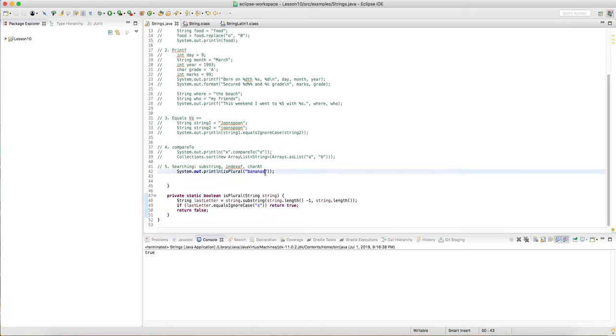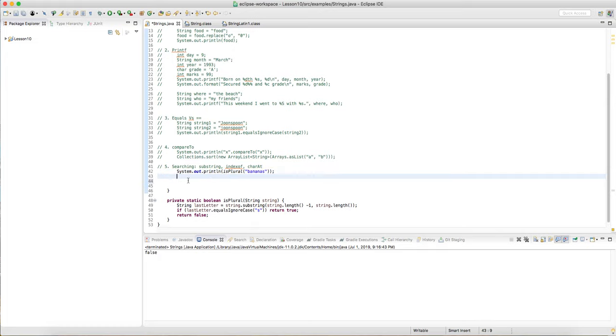Okay, so bananas is plural and banana is not plural. Now, if I was doing this in real life, I would have written a test before I made this method, and that would mean that I wouldn't have to do all this printing out all the time. But I just thought it was too much to cram in the TDD along with all of the string stuff, so I'm going to be talking about that in the next lecture.